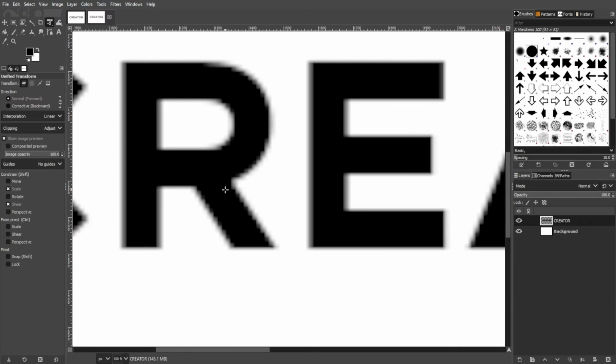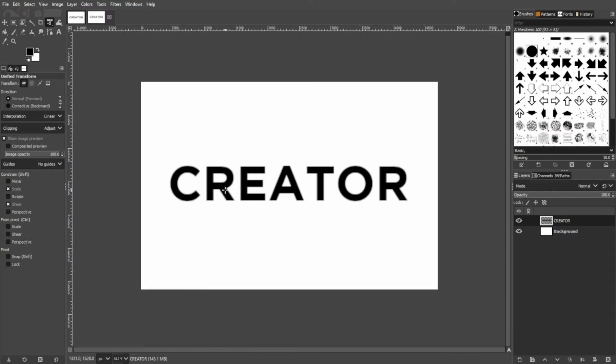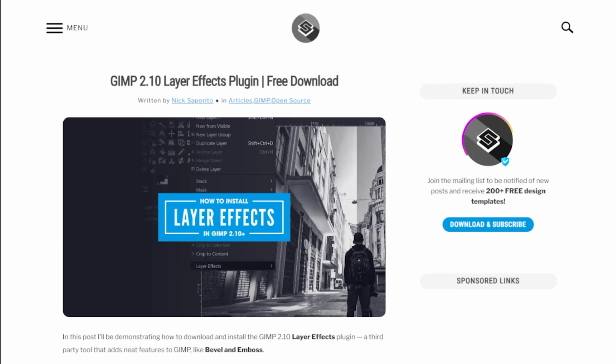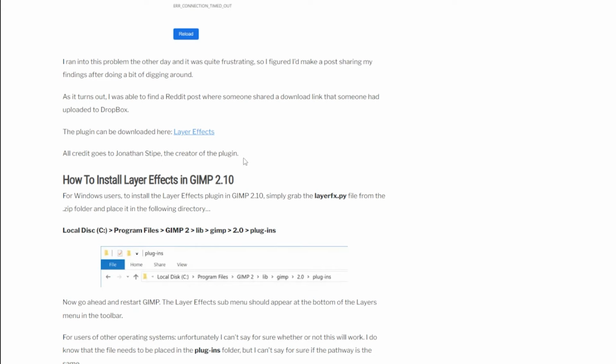But luckily, you can easily install a plugin that gives you a wide variety of settings for bevel and emboss, as well as other layer effects for free. Simply go to this website, download the Layer Effects plugin, and extract the file from the folder and place it in this directory.